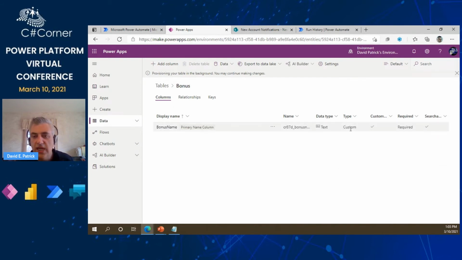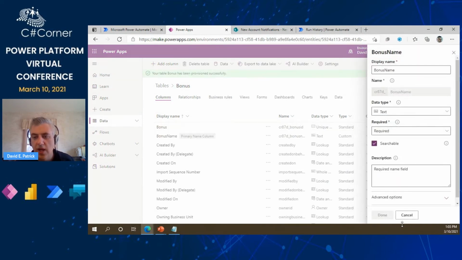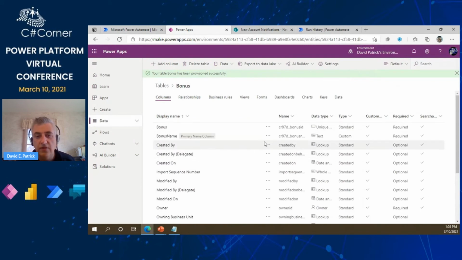We've created our new bonus. It's got just one column. If it had some additional columns, I could go into that and add additional columns. In fact, there are some standard columns that come along. This is that system metadata, right? Things like who it was created by, when it was created on, who it was modified by. So there's some standard system data that you're going to get with any table that you add.